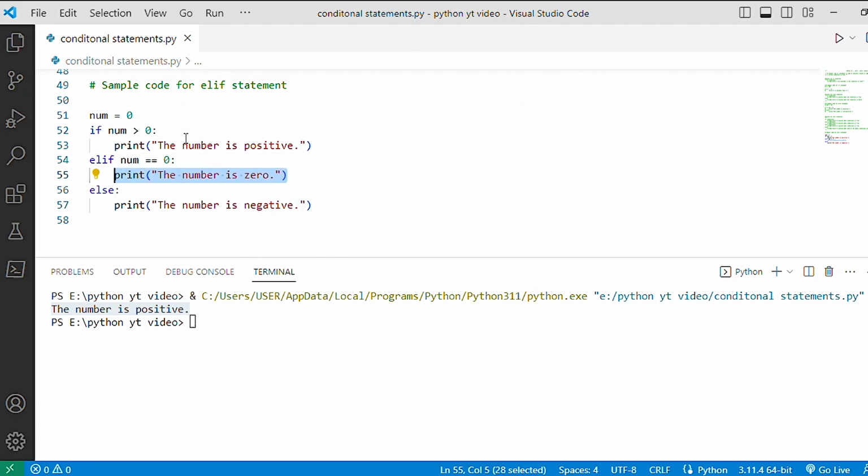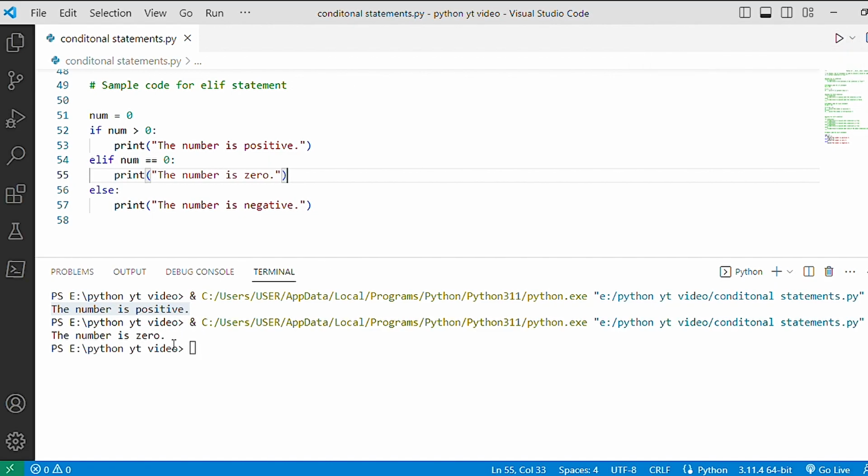Here, the if condition would be false, and definitely the elif condition is true, because the num variable holds the data 0, and num double equal to 0 is true, so the output, the number is 0, will be printed. I'm going to run this program. Yeah, great. As you expected, the output has come as the number is 0. The elif code has printed.